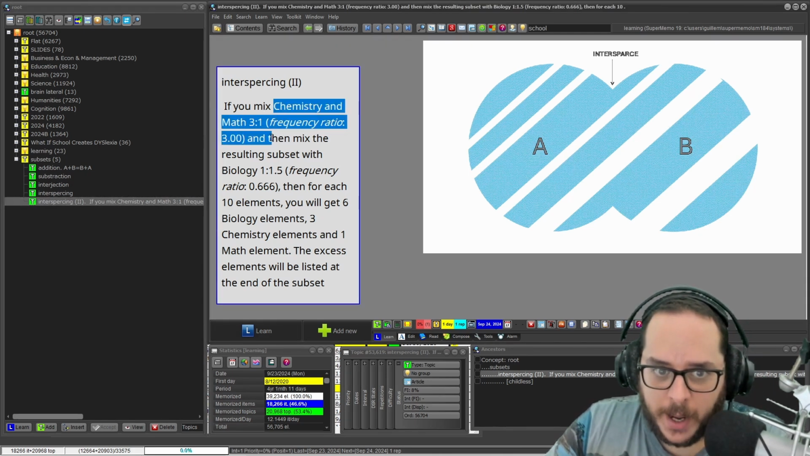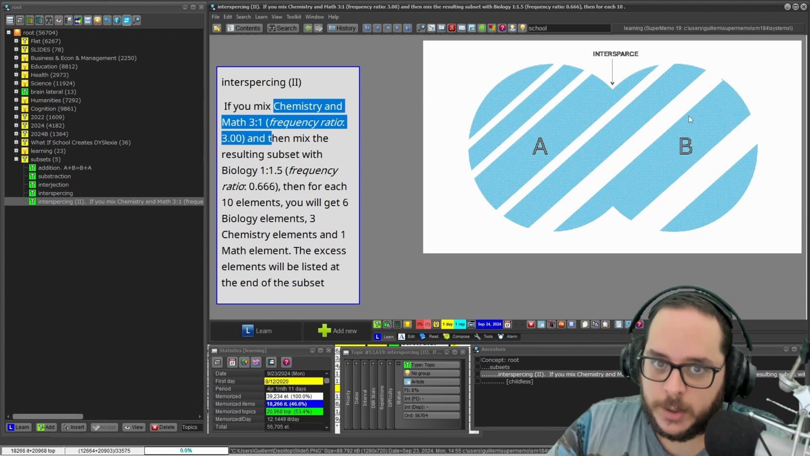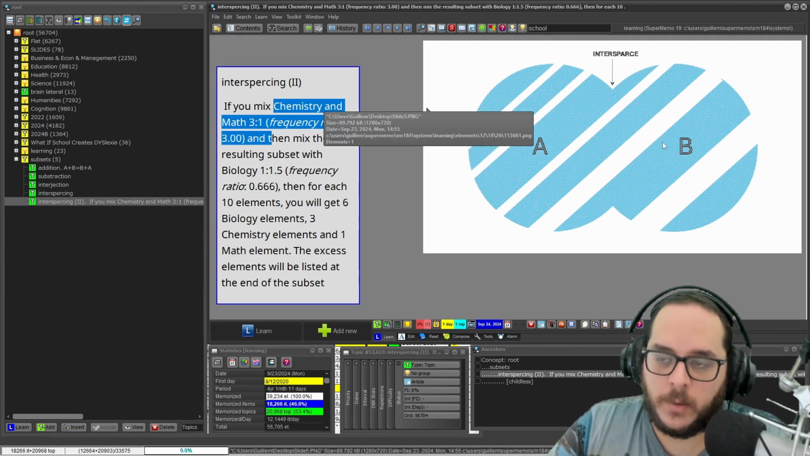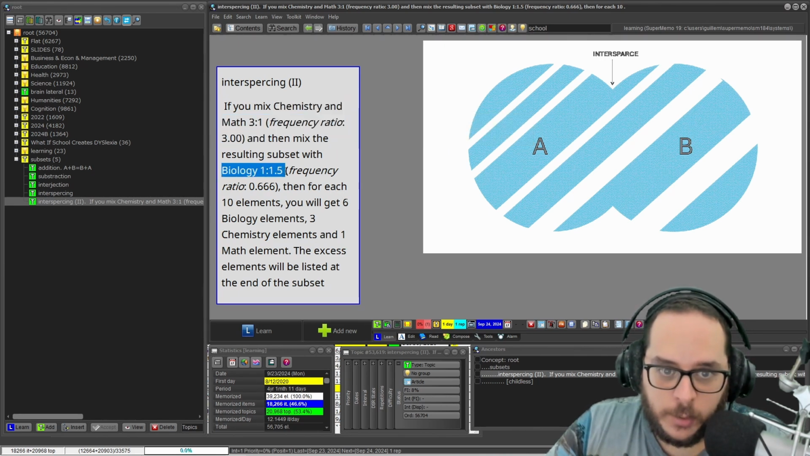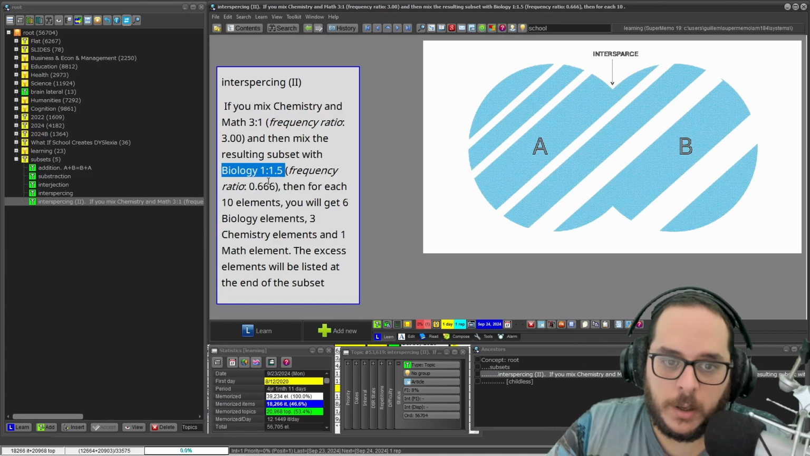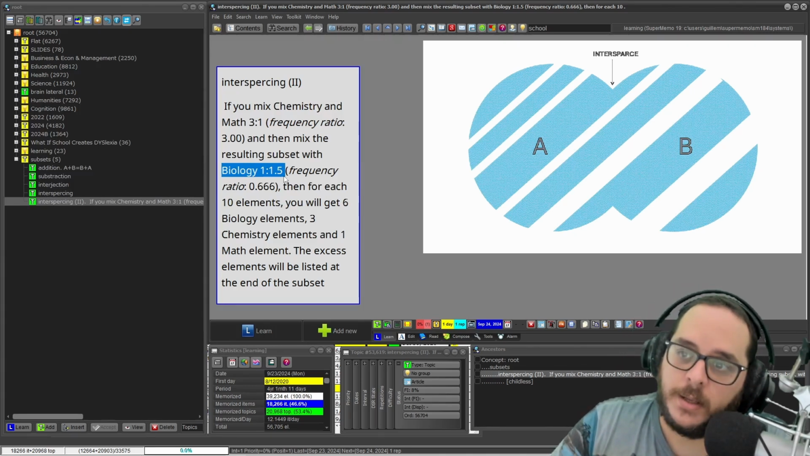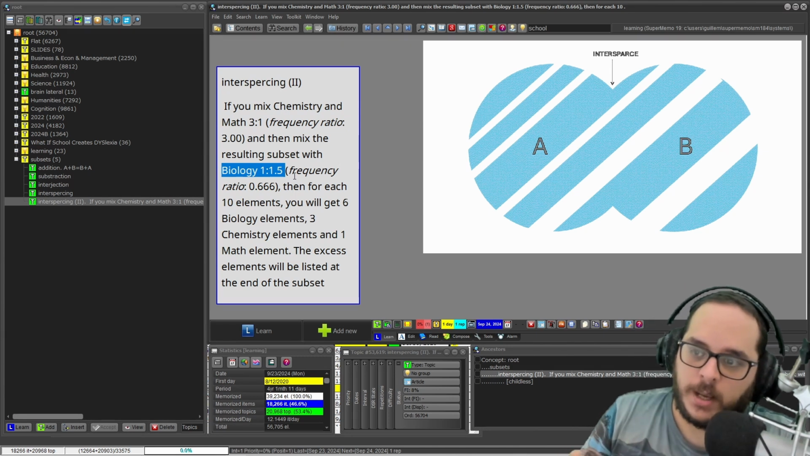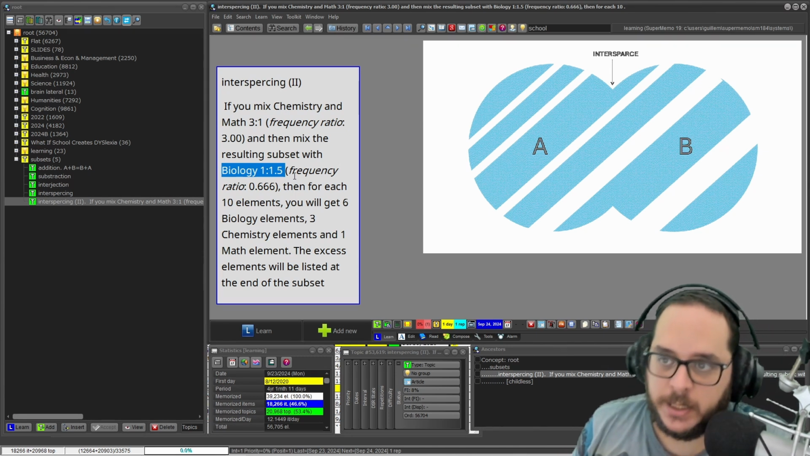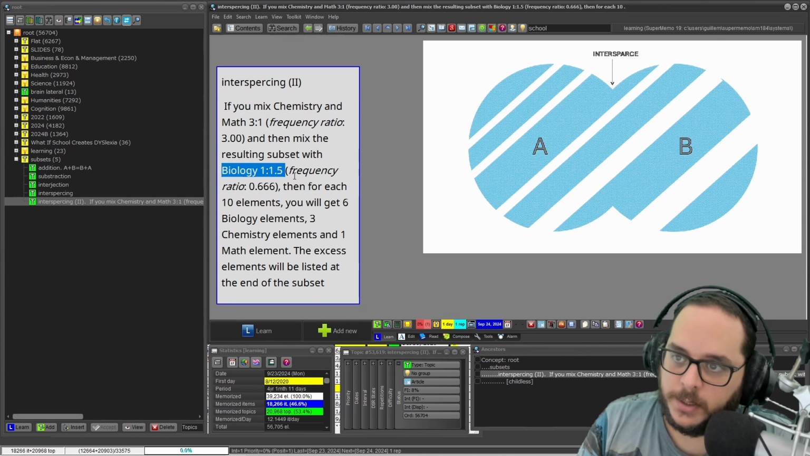And here's one example from the documentation. So chemistry and math, that's what we did, right? For every one in chemistry, I will have one about math. But then I do another one, and I do biology, I want 1 over 1.5. Yes, you can have decimals. In all of those videos I used round numbers for simplicity, but you can use decimal points.